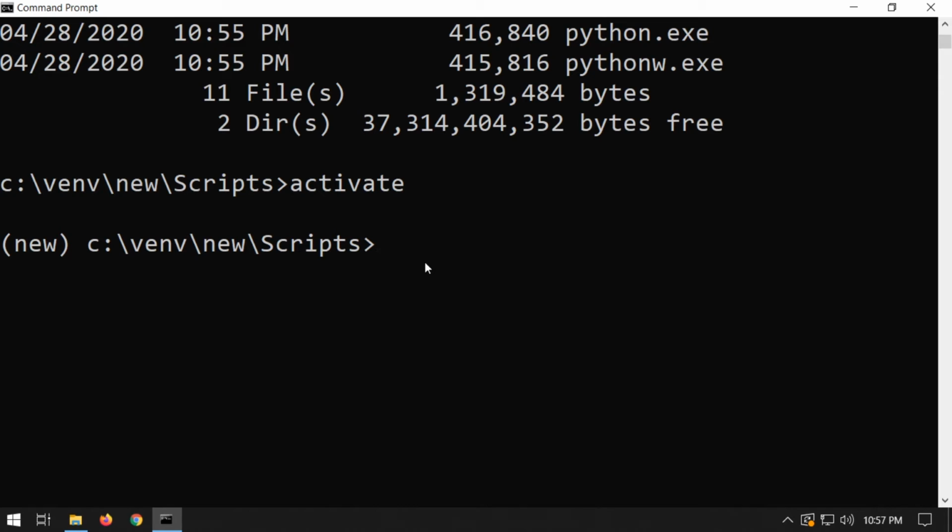So if you now want to deactivate that, well, you can just type in deactivate. And you can see now you've gone from your virtual environment back to the C, your normal system.